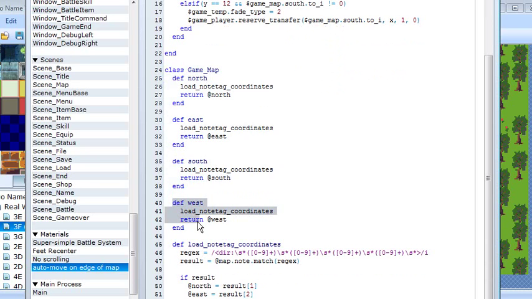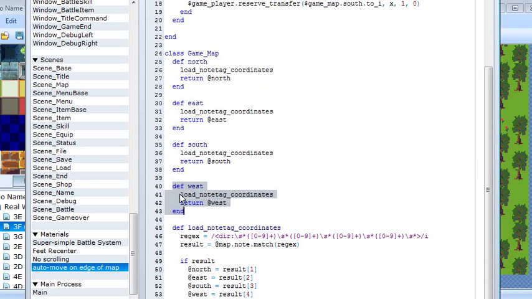We're defining west for maps, and we're doing it by loading note tag coordinates and then returning this new west value we have set, and here's where we set that. This is some funny regular expressions. If you know coding, like if you know Ruby, or even if you've worked with regular expressions before, you can probably imagine pretty easily how this is working, right? We're taking apart that string, getting the numbers out, storing them into northeast, southwest.